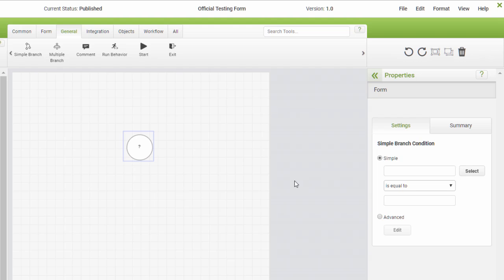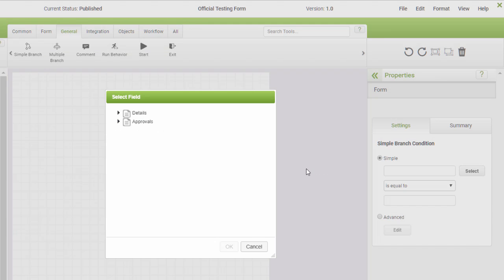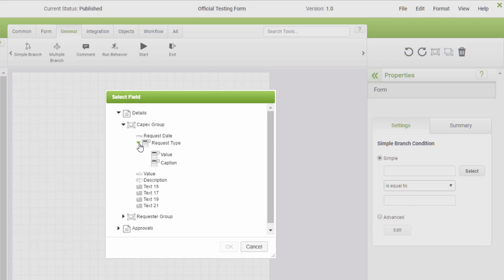First of all, select the field that you want to base your condition on. Clicking the Select button will open up a dialog box showing all of the pages in your form. Drill down to select the field using the arrowheads to open pages or groups. In this example form, the request type is a drop-down object with both a caption and a value. It's the caption we are interested in, so we select it and click OK.